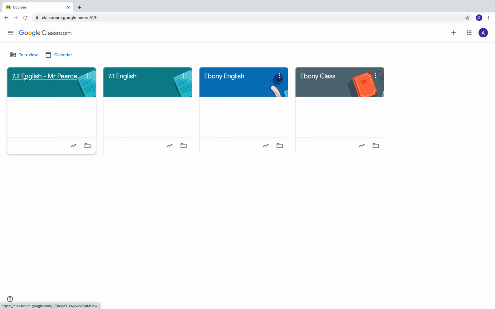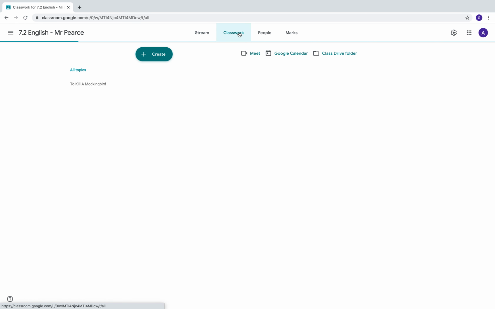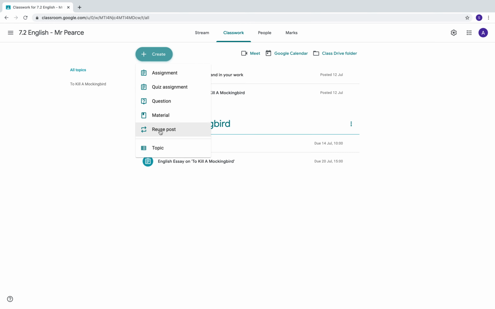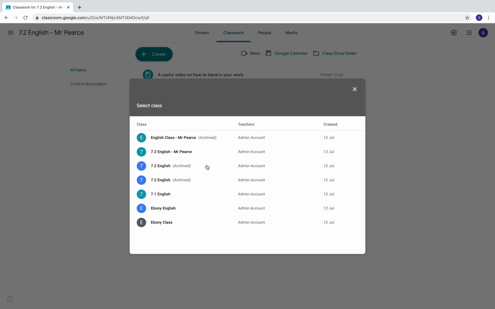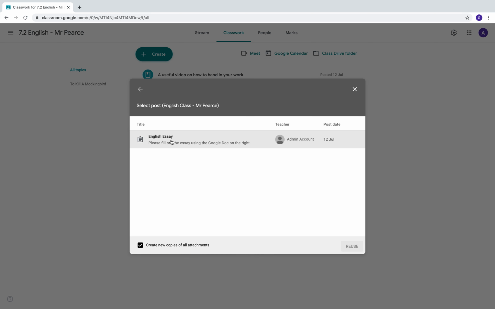And then I want to reuse that assignment that was in English class Mr. Pearce in this class here. So we'll go into this class, we'll go to Classwork, we'll go to Create, and we will say Reuse Post. And you'll notice that we have English class Mr. Pearce with archived in brackets. So even though this class is archived, we can still select this class and we can still reuse the post and the assignment which was here. And we can click on that and we can reuse it even though that class is archived. So if you do want to reuse work from an archived class, there's no need to restore the class completely. You can still do that even with the class archived.